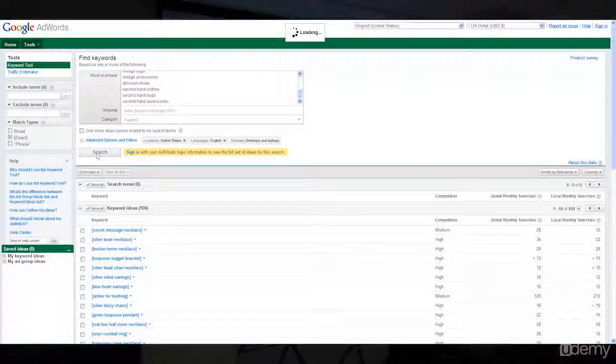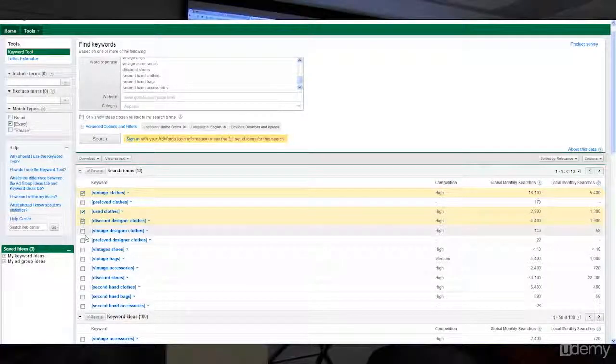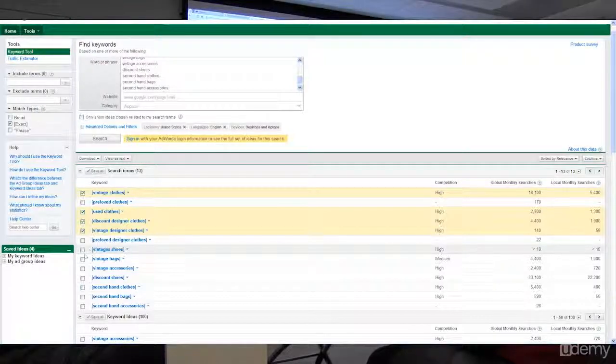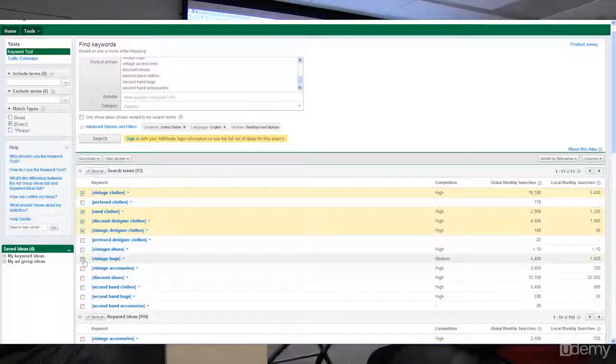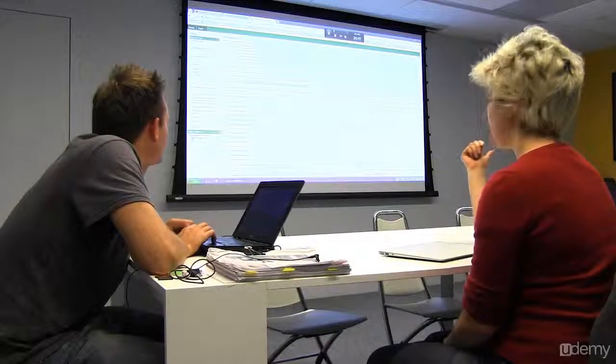Cool, so let's take a look. Discount designer clothes. Vintage designer clothes is pretty low, but vintage shoes? Vintage bags. Vintage accessories. Discount shoes. That is probably way too broad and a different category than what we're going for. Discount shoes, 22,000. That's probably too much. So if there are too many, that's almost bad.